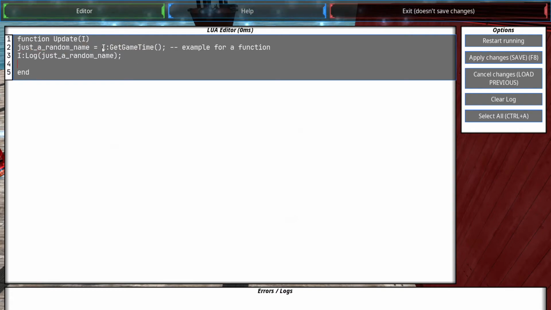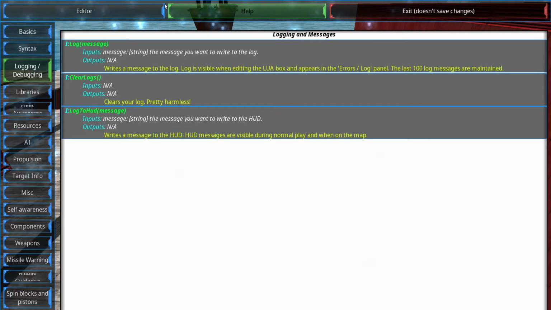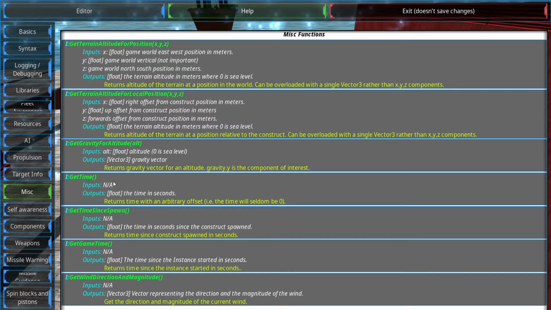And I just chose the get game time function. I just searched in here and went to MISC, I guess. And there you can get the get time since spawn or get time. And it also always has a description of what it does. So get time returns time with an arbitrary offset. I chose the game time, so it returns the time since the instance started in seconds.